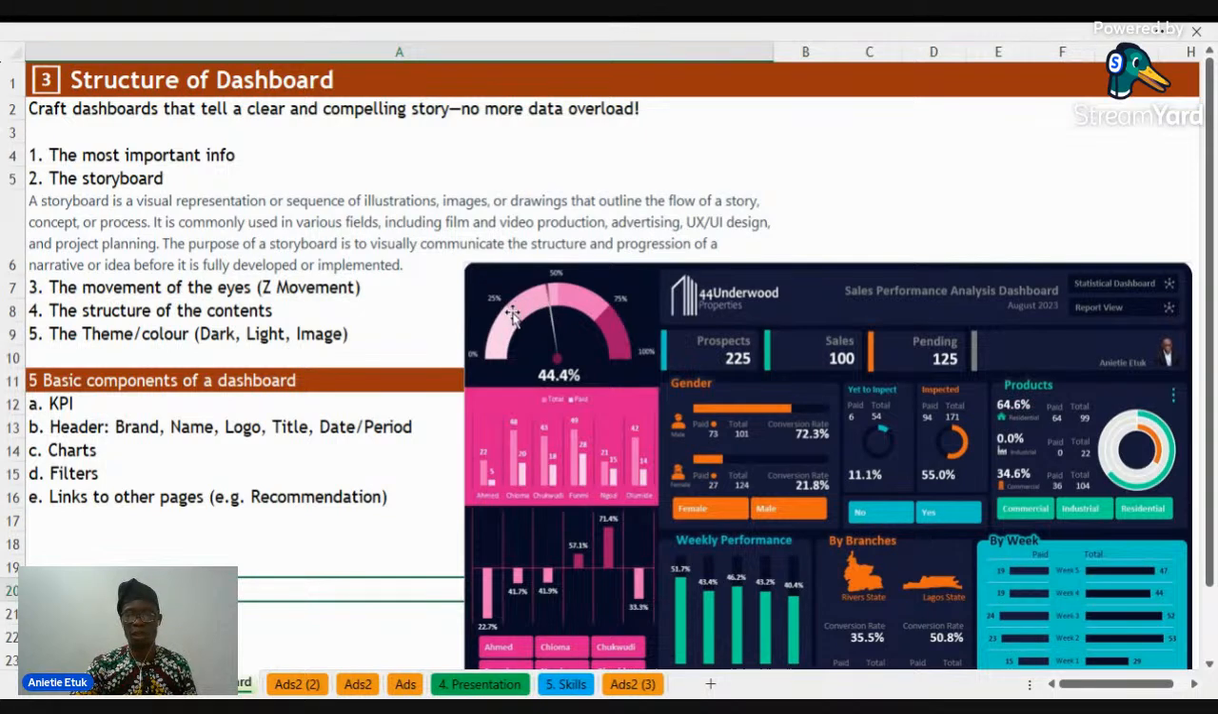I use the Z movement, where we go from here. This is the Z, the top of the Z. The data goes this way. So these are all KPIs in this data. So this is the chart. So the KPI starts, I want the business owner to look at the data this way. So from the most important information, which is the conversion rate for the entire team, 44.4, then it will go this way. How many prospects, how many sales, how many pending? It will now come down this way again. Check the performance of the team, the salespersons, the total number given and the total sales, and what is their conversion rate. Then it will now slide.